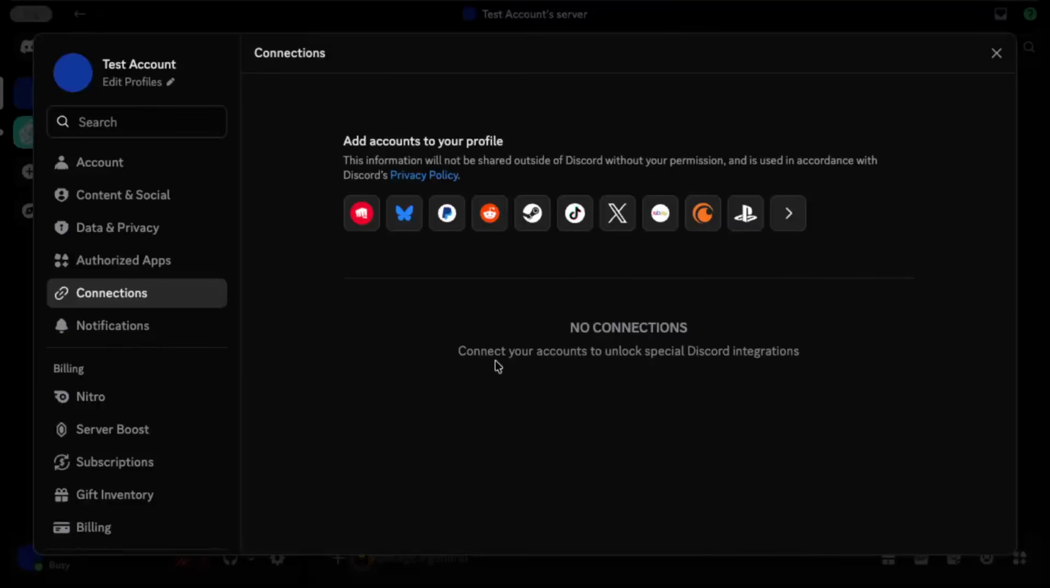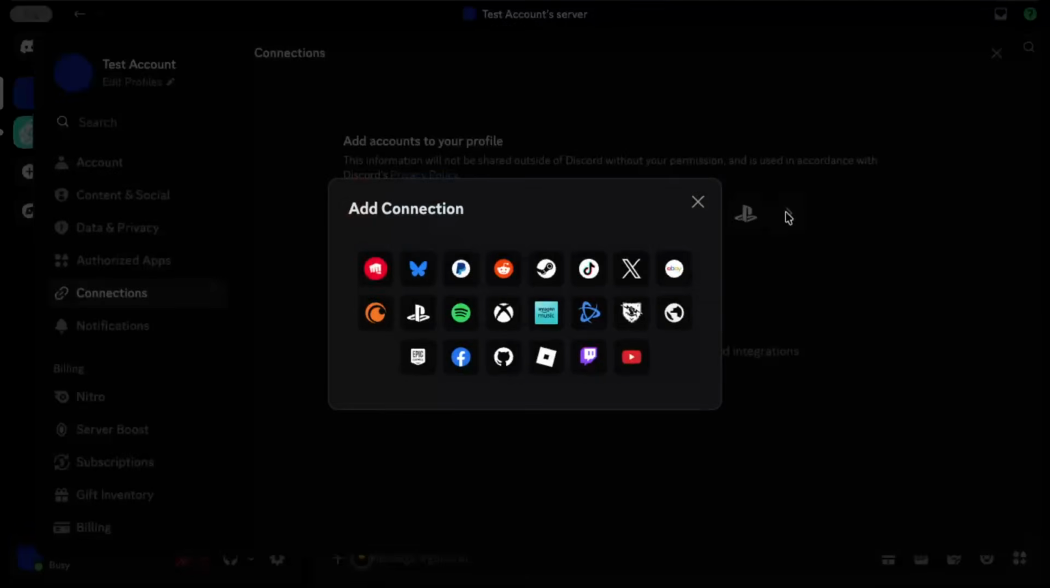Inside the Connections area, look for the arrow that indicates View More. Click on that to expand the list of available platforms if Twitch isn't immediately visible. Discord supports a variety of integrations, so this extra menu helps reveal more connection options. From that expanded list, click on Twitch.